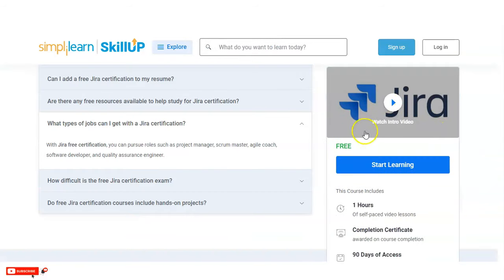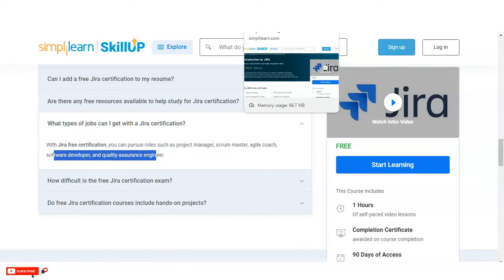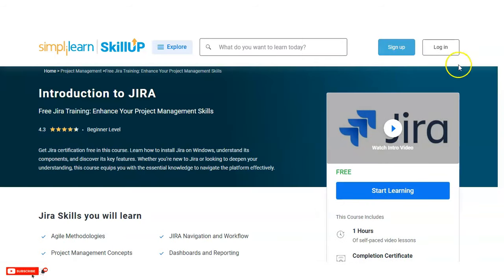So friend, let's check the first question: what types of jobs can you get after completing this Jira certification? You can see with the Jira certification you can pursue roles such as project manager, Scrum Master, Agile coach, software developer and quality assurance engineer. So please keep these roles in your mind before learning this software.